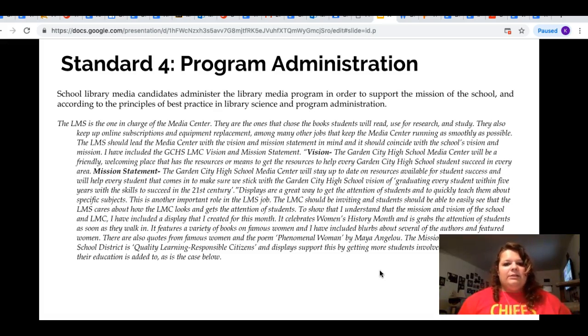Mission statement: the Garden City High School Media Center will stay up to date on resources available for student success and will help every student that comes in to make sure we stick to the Garden City High School vision of graduating every student within 5 years with the skills needed to succeed in the 21st century.